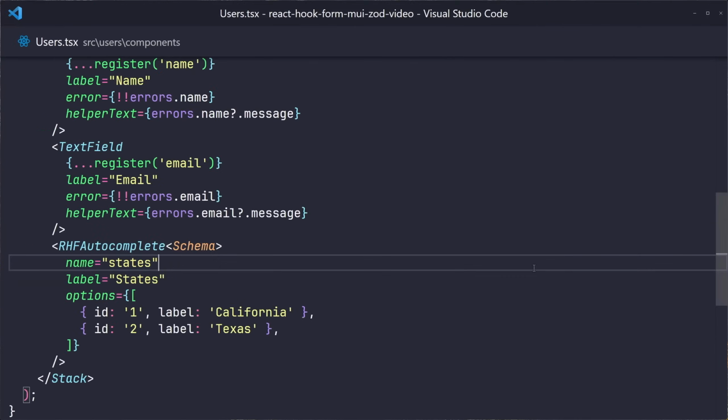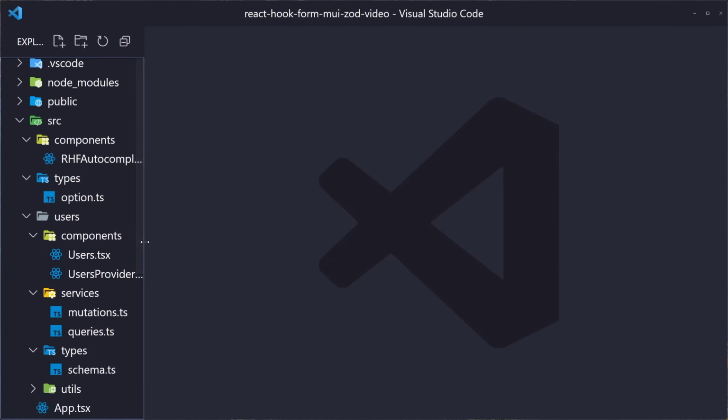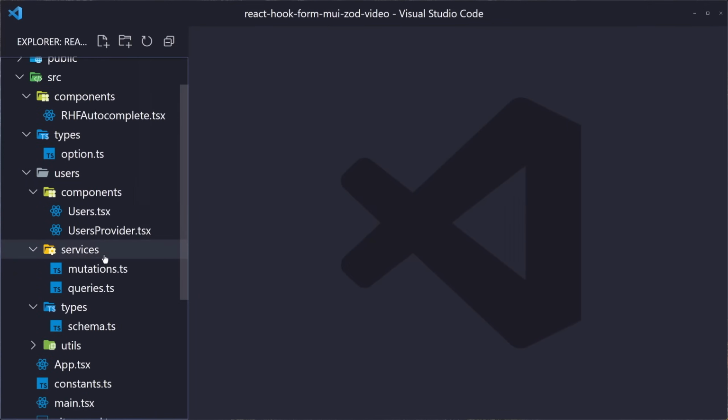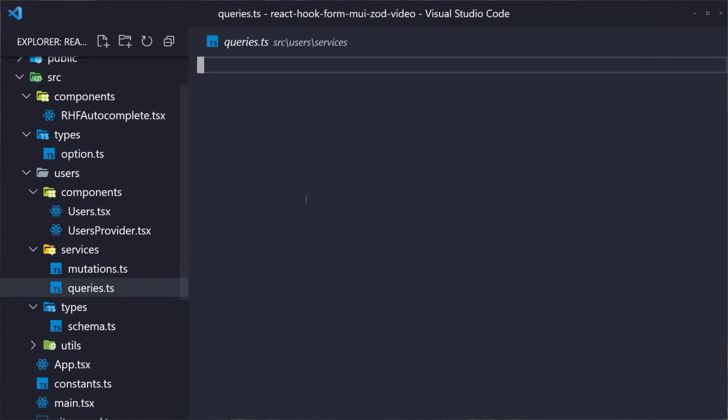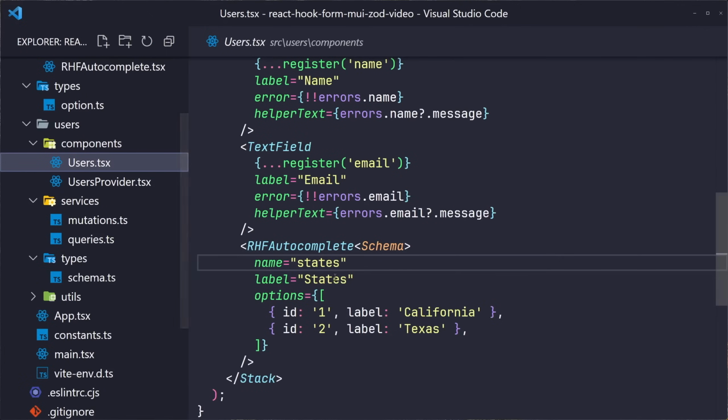If we now head over to our project, I need to simply use those API endpoints that we just saw earlier and use them in our application. For that, I need to go to the services folder and the queries script here that we just defined earlier. And by now it's completely empty. The goal here is to load these options here from the server.